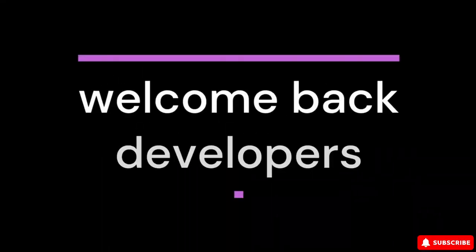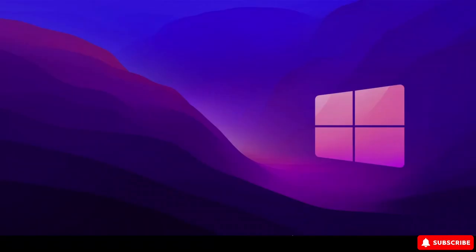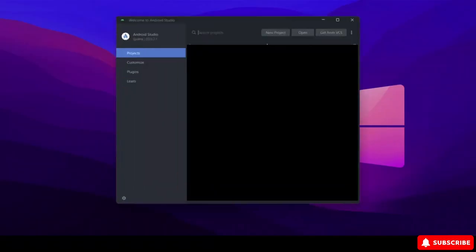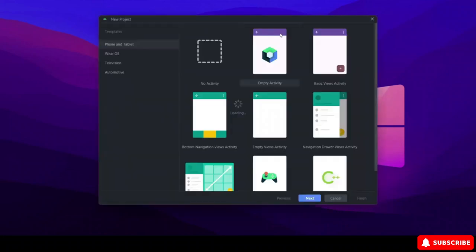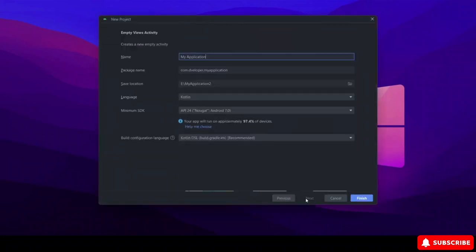Welcome back developers. In the last video, we created an EMI calculator. And in this video, we will be making a BMI calculator. So let's get started. First, we will open Android Studio and click on new project. Then we will select empty views activity and click next.